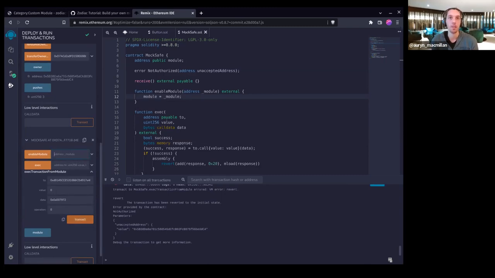But in production, enabling an EOA as a module on a safe would give that EOA unilateral control over the safe. It means that basically that EOA now controls the safe. It doesn't need permission from other signers or anything. It can make the safe do anything it wants. So it's pretty dangerous to enable an EOA as a module. What you want to do is create a contract that implements some specific logic around when, why, and how the module is able to trigger the safe to do things.